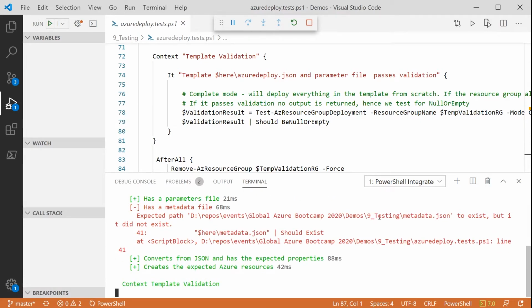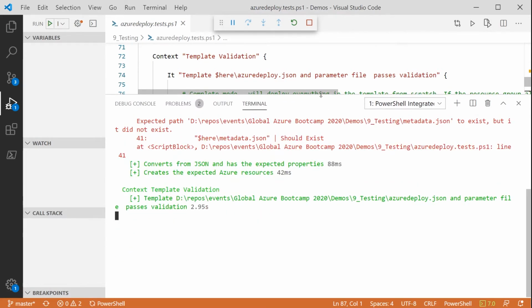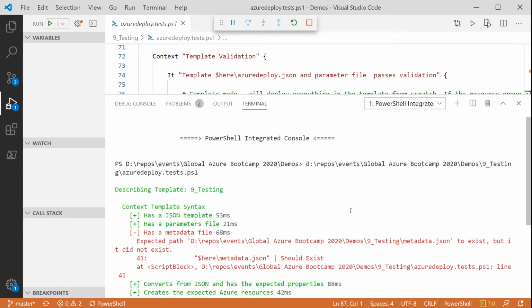These do take a little bit of time to run, mainly because of the resource group creation and deletion. Particularly deletion seems to take a little while. But we can see already that we've got some tests that have passed at the beginning, and then we have one failing. That was intentional. That file doesn't exist. And then the rest of the tests all pass.